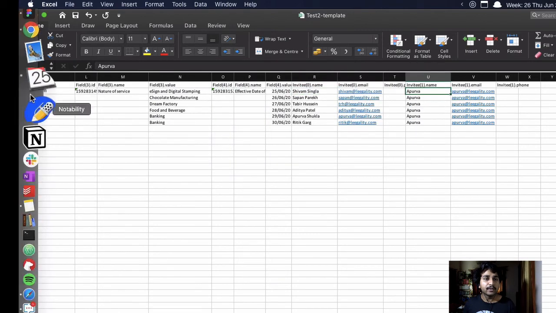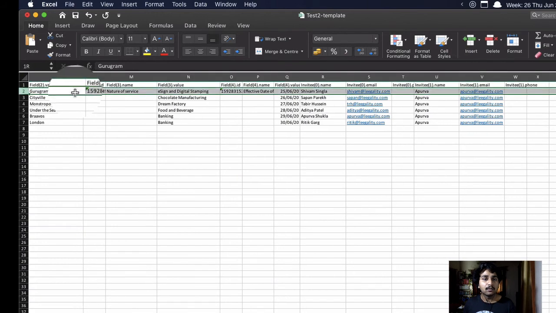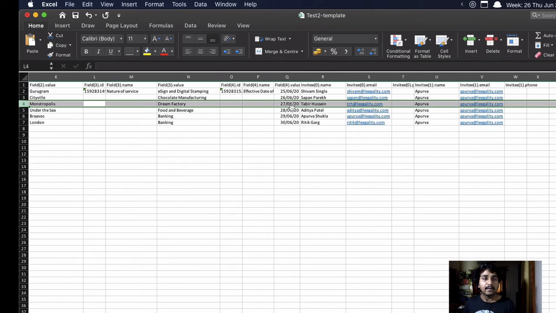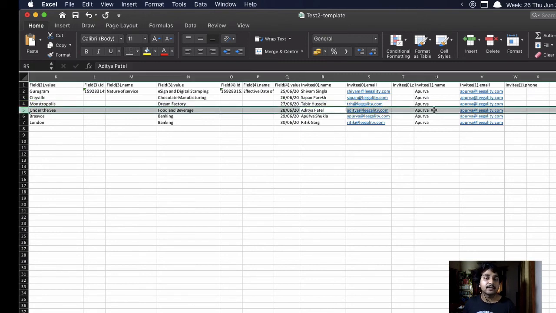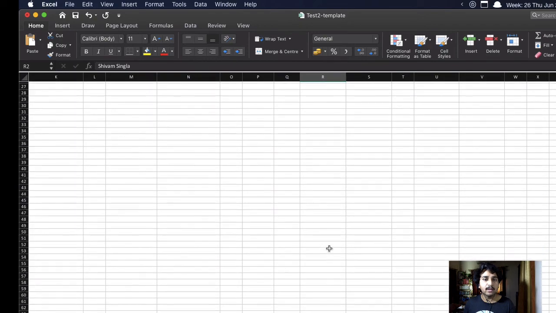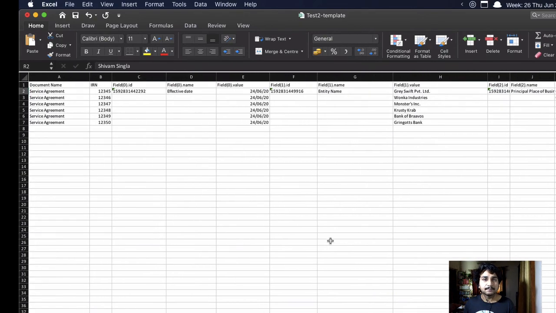So one thing to note here is that every row is one document. So every row, let's suppose this time, it's going to be Tabir and me who are going to be signing this document. The next time it's going to be Aditya Patel and me who are going to be signing this document. So using the Excel upload feature, you can batch process your documents. If I have to execute this document 100 times, I can just specify all the 100 configurations in one go, and that's it.